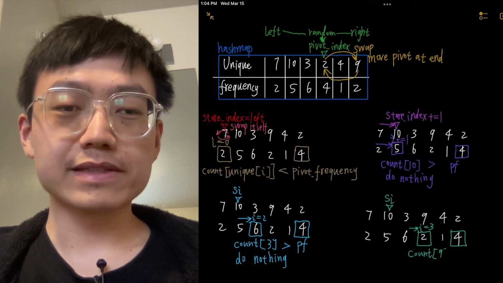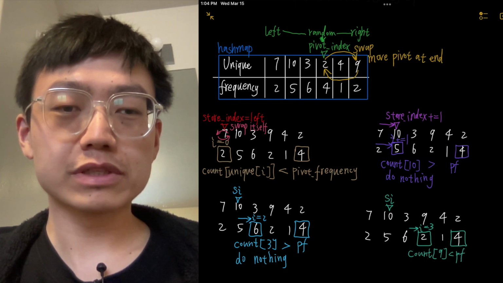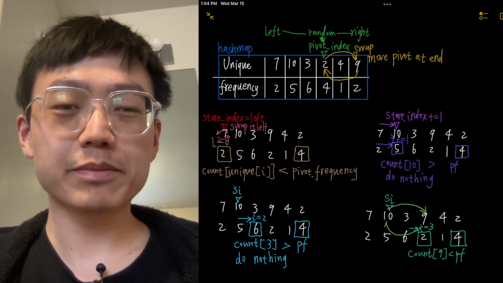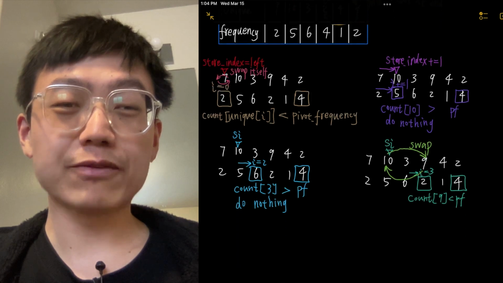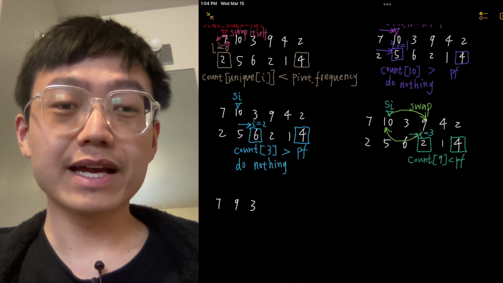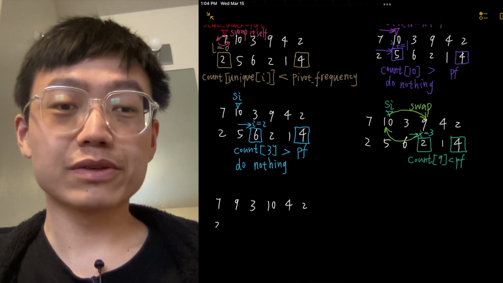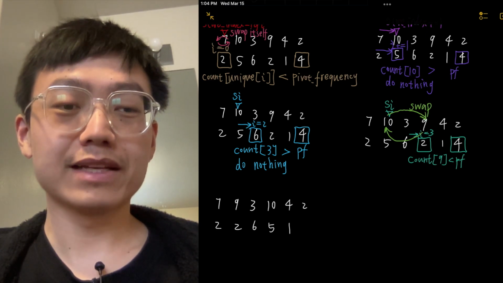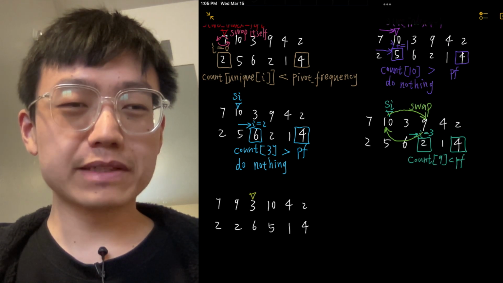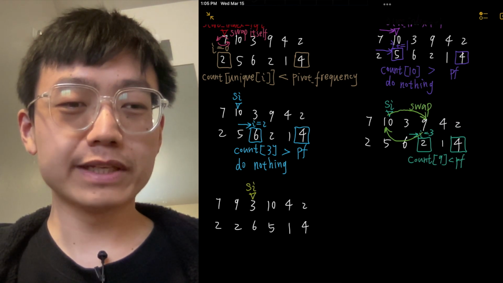Now let's compare the counter at 9, which is the frequency of 9, which is 2, which is less than 4, the pivot frequency. So we have to swap the unique at the store index and the unique at I. So now 9 becomes 10 and 10 becomes 9. Because we just swapped the element, we increment the store index from index 1 to index 2.